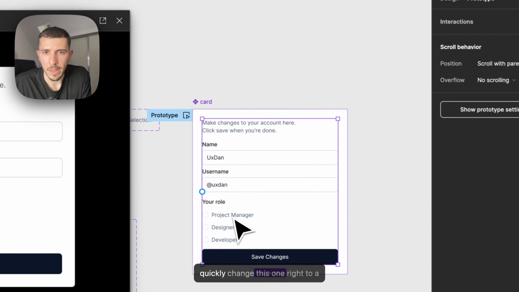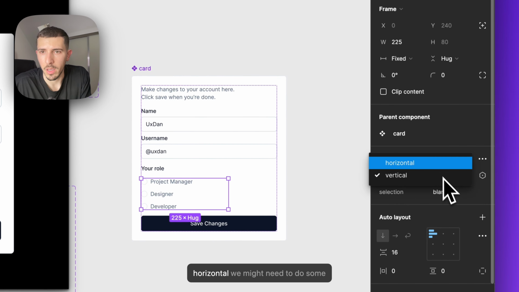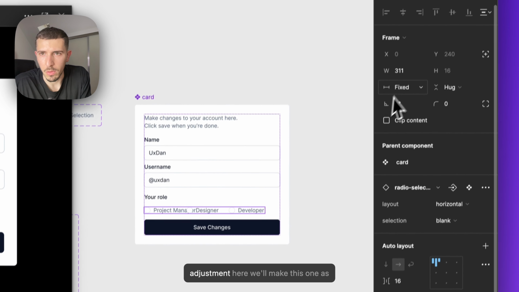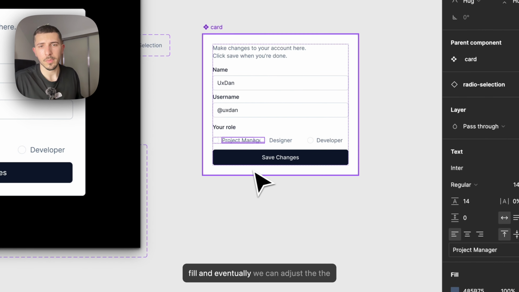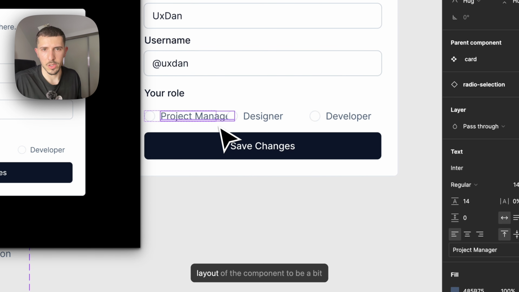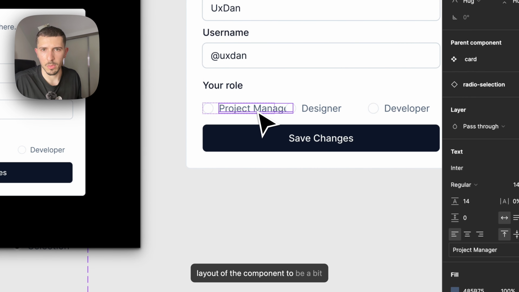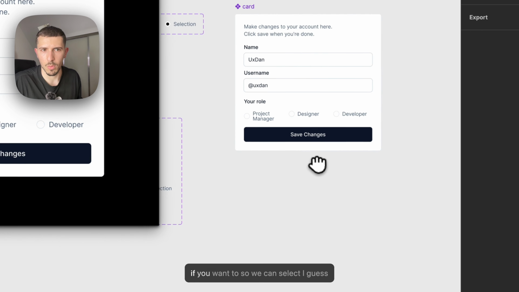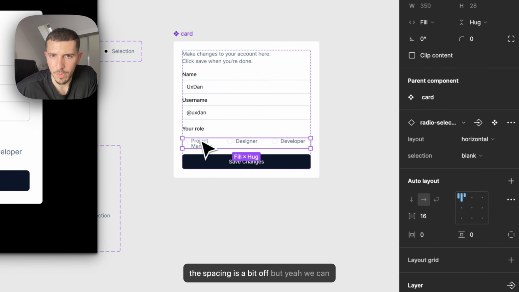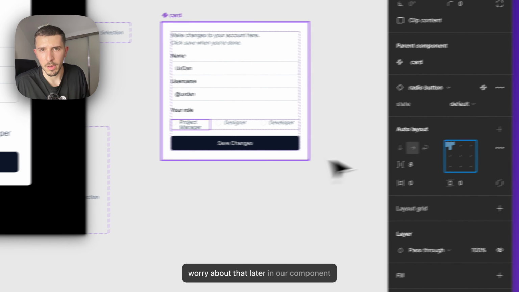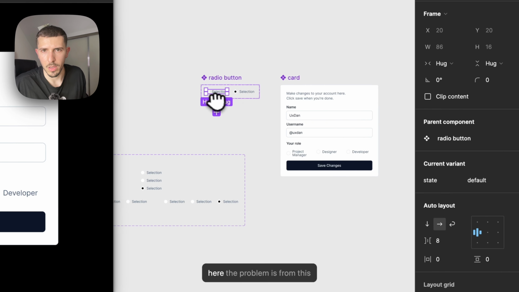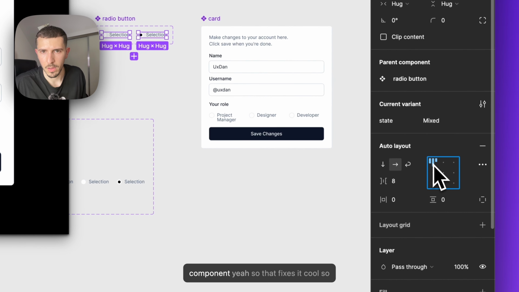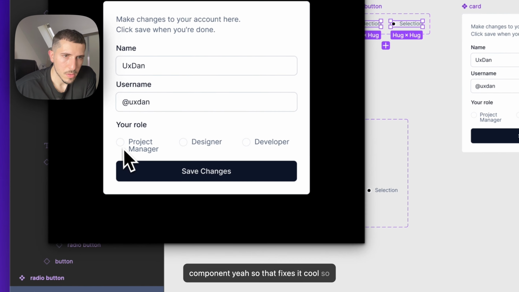But let's assume we want to quickly change this one right to a horizontal. We might need to do some adjustments here. We'll make this one as fill, and eventually we can adjust the layout of the component to be a bit better here. We can make this one as fill if you want to. So we can select, I guess the spacing is a bit off, but yeah, we can worry about that later in our component, right? I assume here the problem is from this component. Yeah, so that fixes it. Cool. So same thing, right?